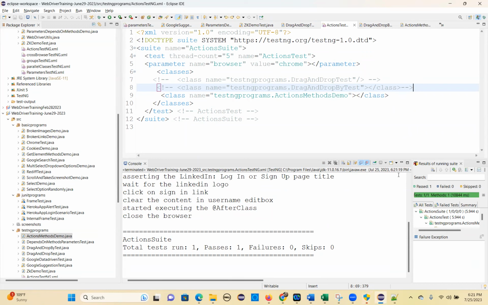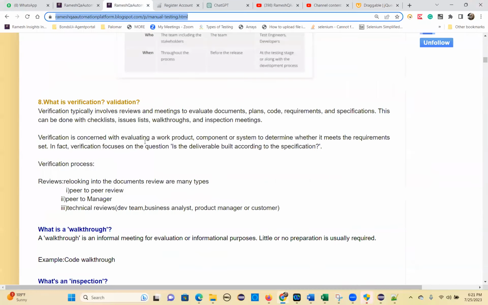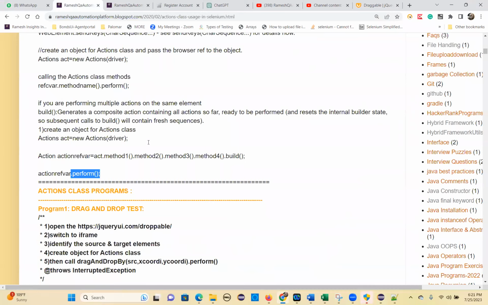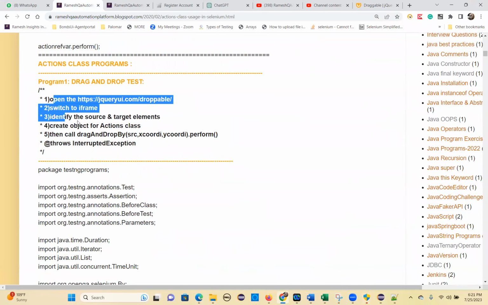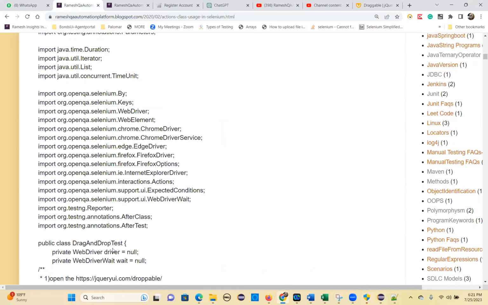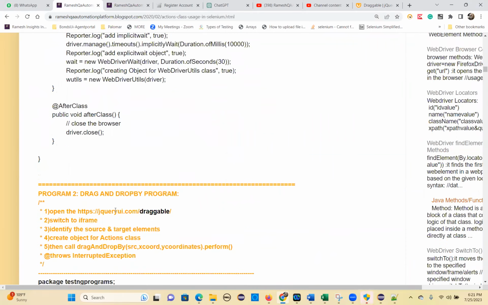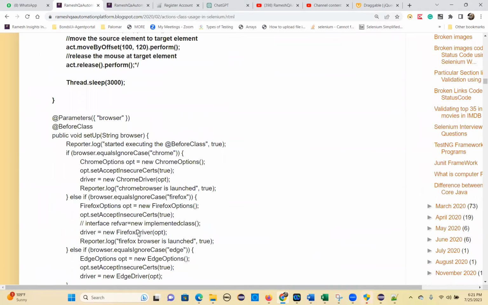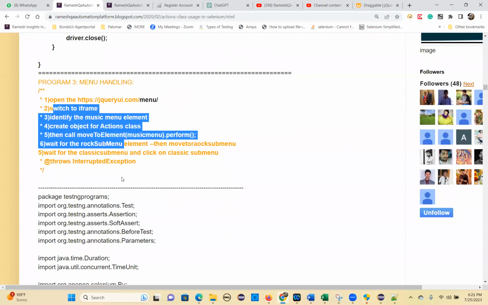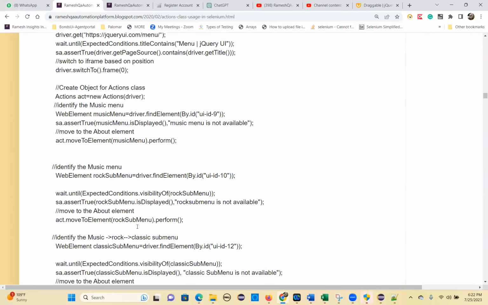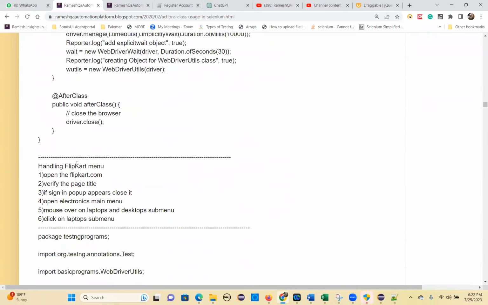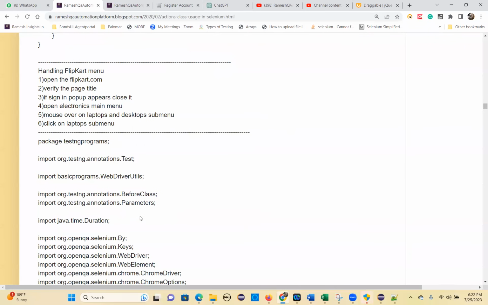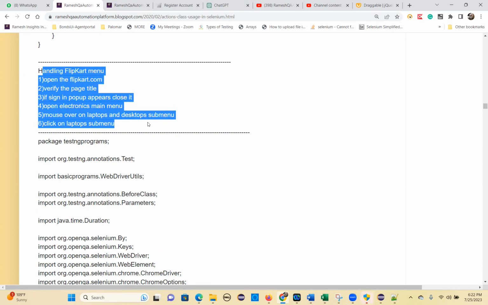So I have given a lot of programs here. Go and practice. If you see here, with the steps and then the code. Steps and code. Okay. So now we will see this Flipkart menu.